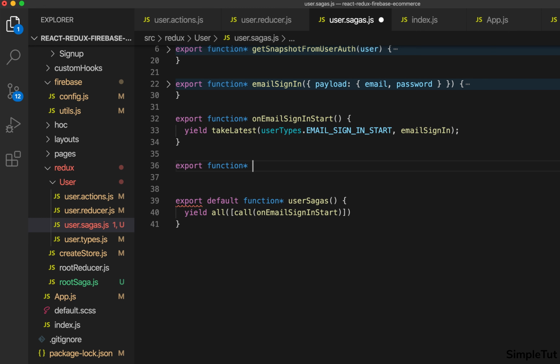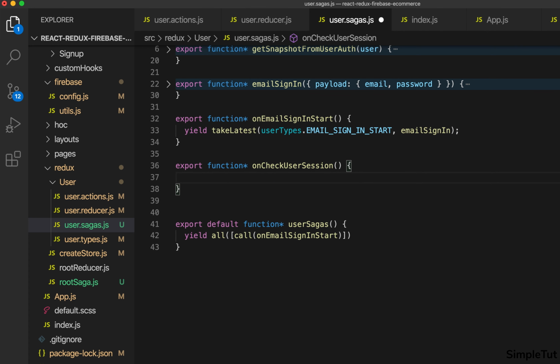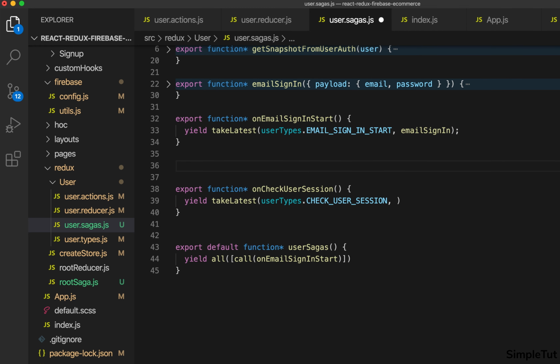It's a generator function, so we need to remember the asterisk here. And we'll just say onCheckUserSession, and we'll just yield takeLatest, and we'll pass it the action we're listening for, which is UserTypes.CHECK_USER_SESSION, and then we need to pass it the generator function that will handle this check, and we're going to call that isUserAuthenticated. So we'll say export here, again function isUserAuthenticated.